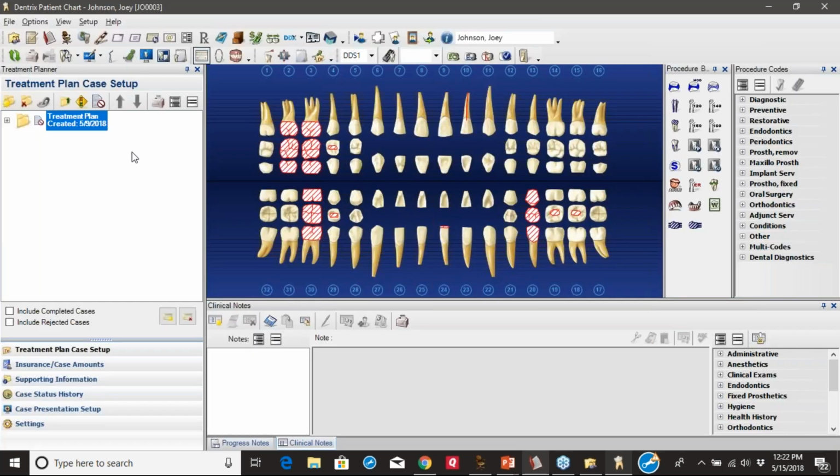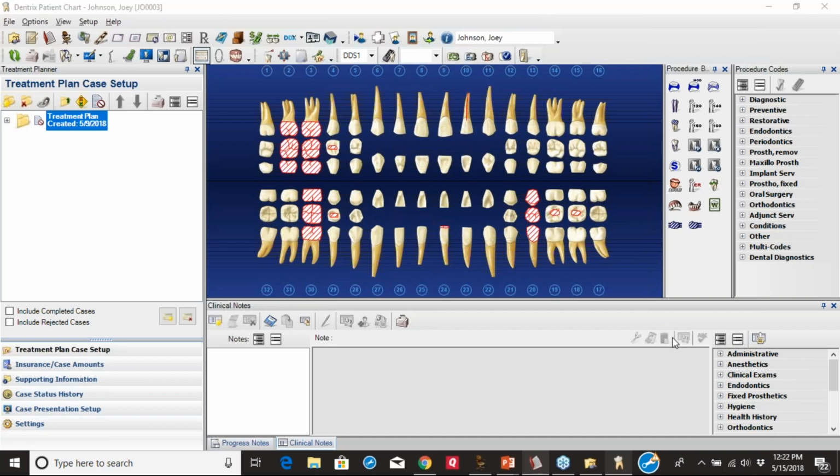And it can also show up on the visit form. So if you're on the patient's tooth chart, right down here, let me put a big circle around it for you. Right here, see that insurance case amount tab there on the patient chart?